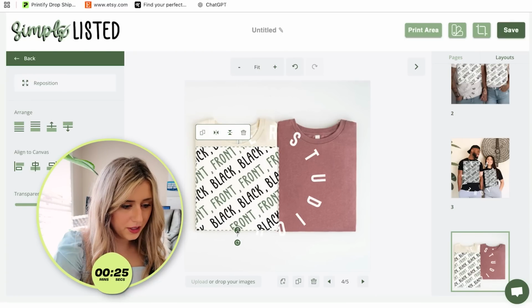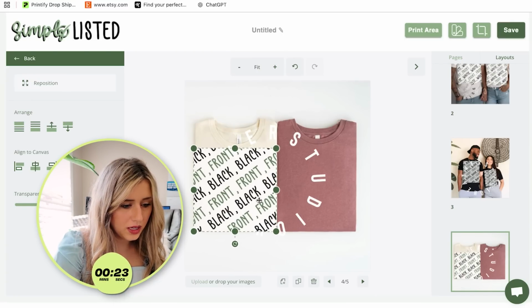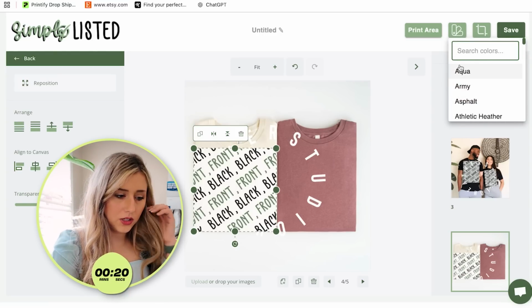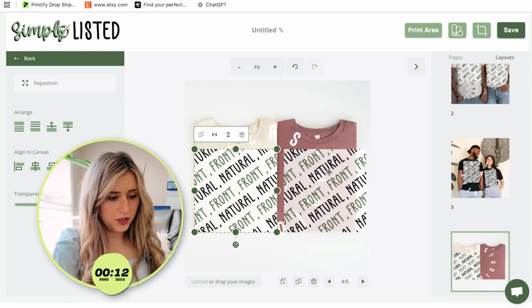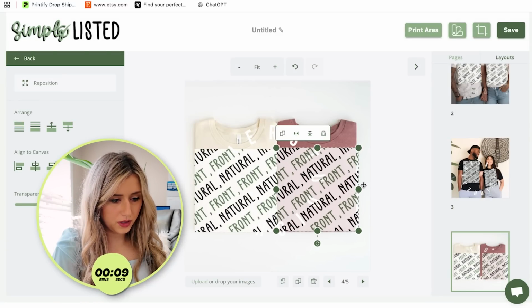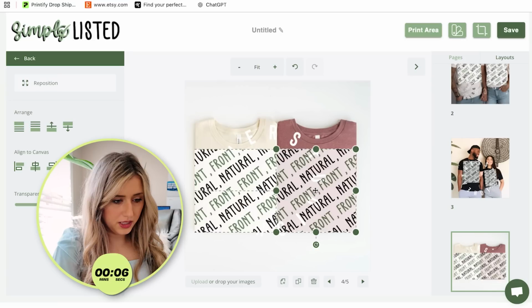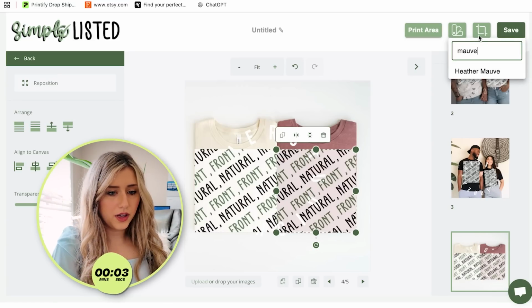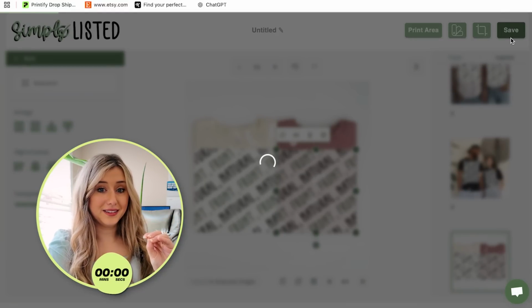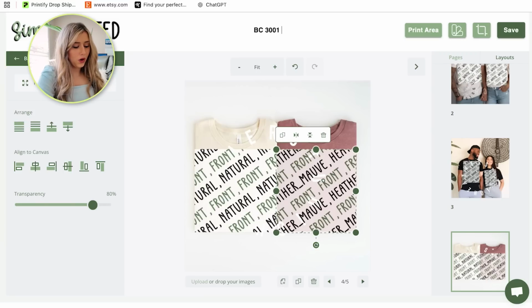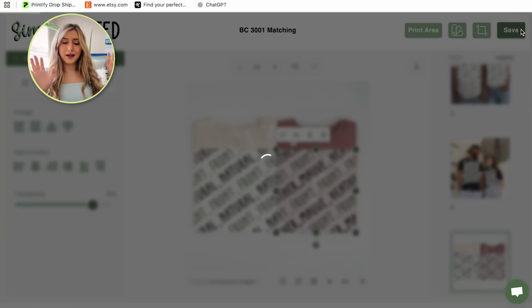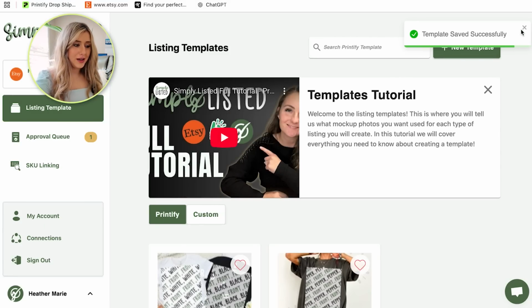I hope no small ears are nearby, but I'm going to make this so it is cropped automatically. So we're going to choose natural here. And then for this, we're going to do this a little bit different, and heather mauve. And that is it. Okay. Timer is off. That's all we have. And I just have to put a name in. So we'll do BC 3001 matching. I'm going to save this and we're going to test this out because our time is up.